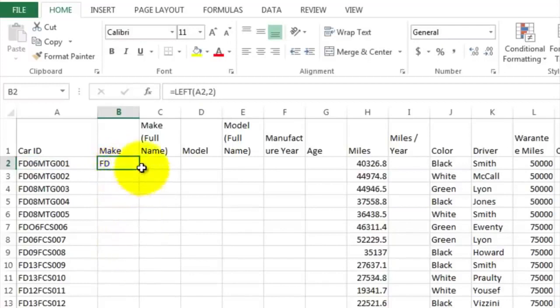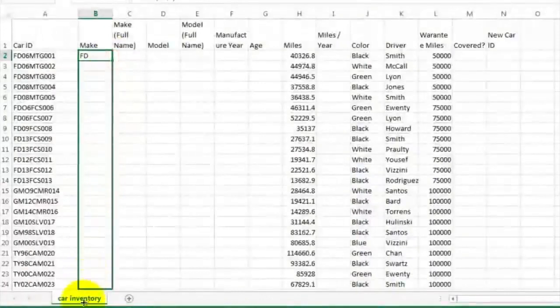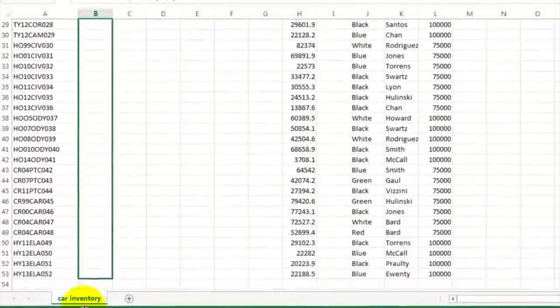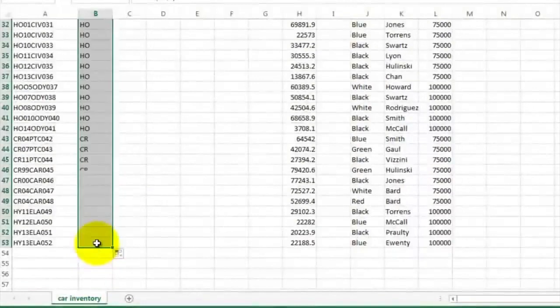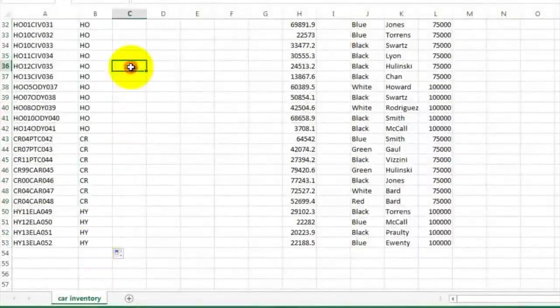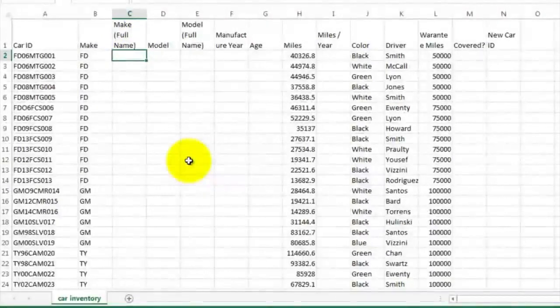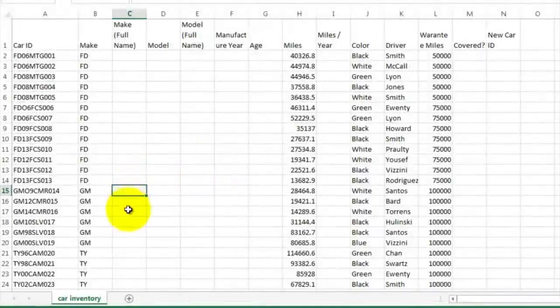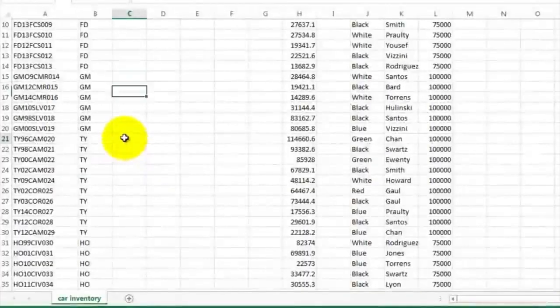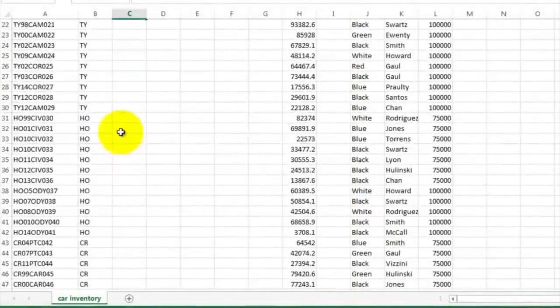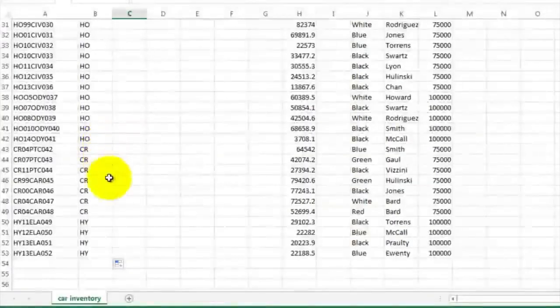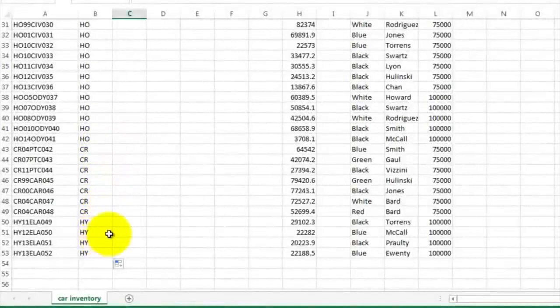Well, let's fill this down and see what we have here. All the way to the bottom, how many are there? Looks like 53. And so you can see we have two letters for each of the makes. Now what do those mean? Let's create a new formula, and we're going to put in column C the manufacturer's name. I'd like to put in just the word Ford, or down here General Motors. TY must stand for Toyota. HO is Honda. CR is Chrysler, and HY is Hyundai.